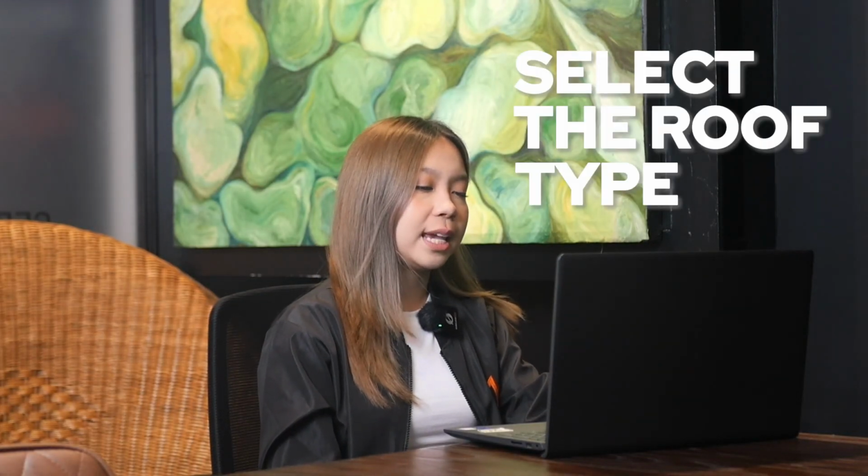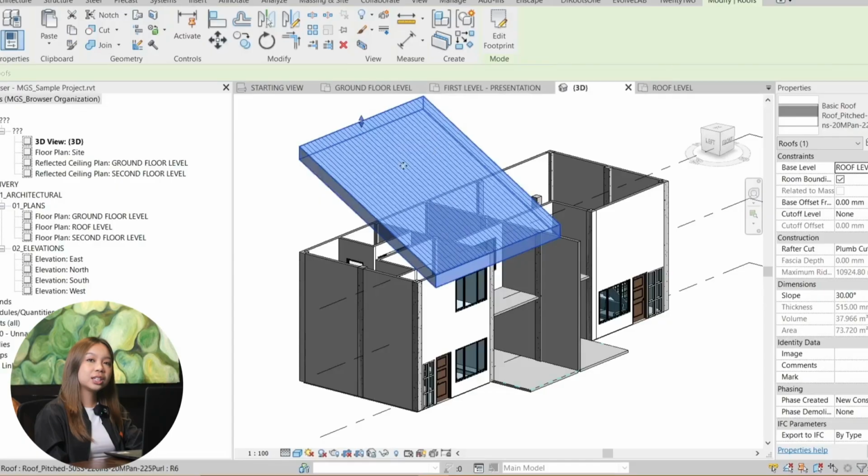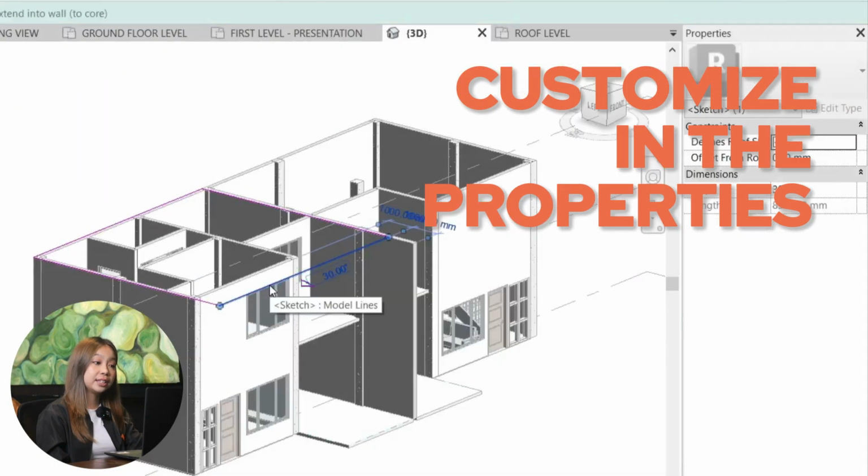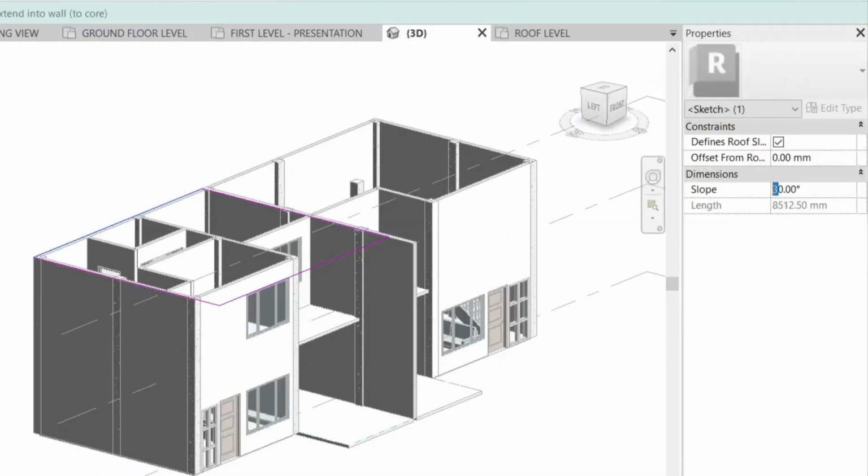So now it's time to select the roof type. You might want a gable, hip, or flat roof. You can customize the slope, material, and thickness in the Properties palette.